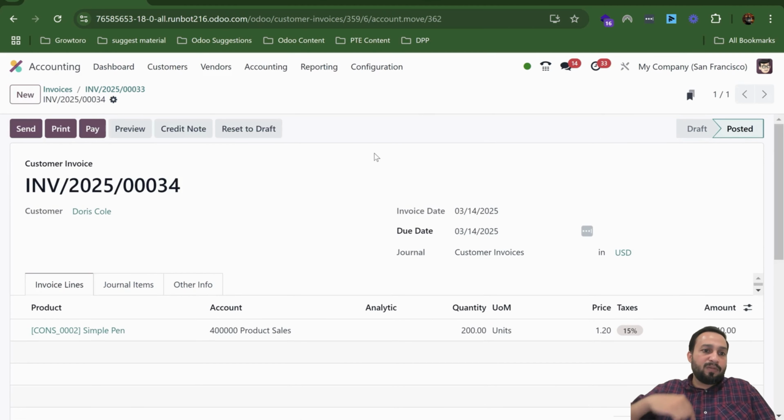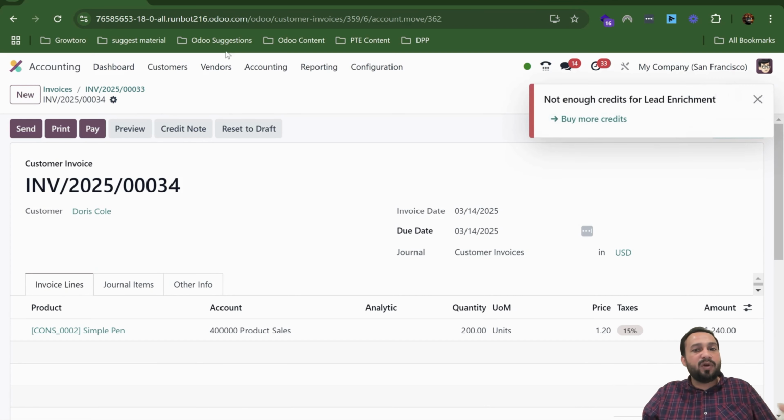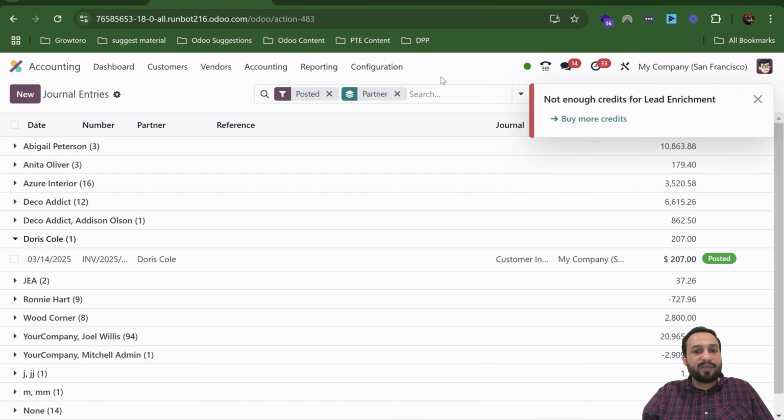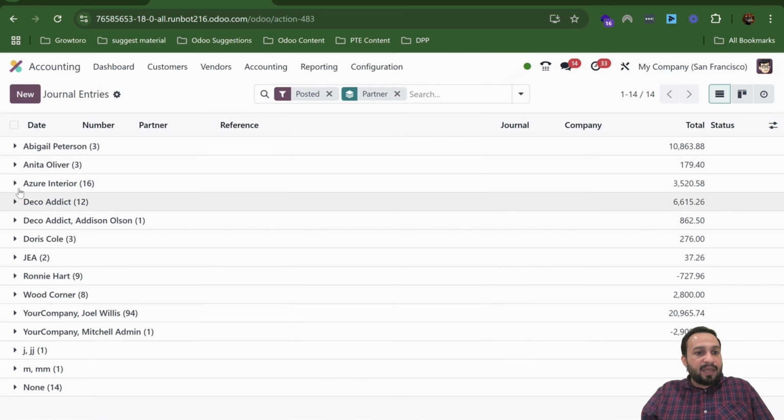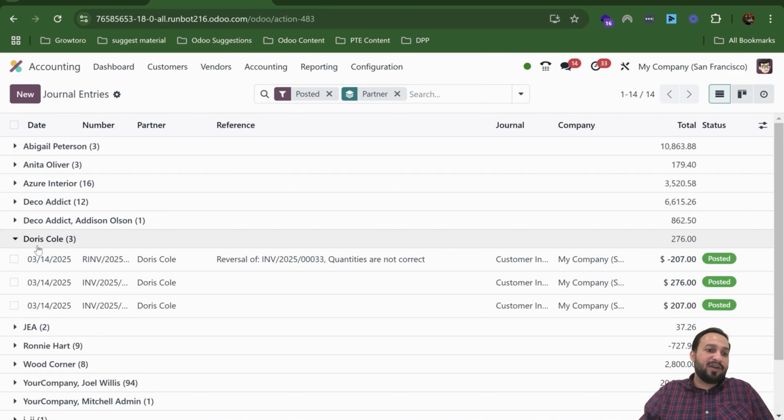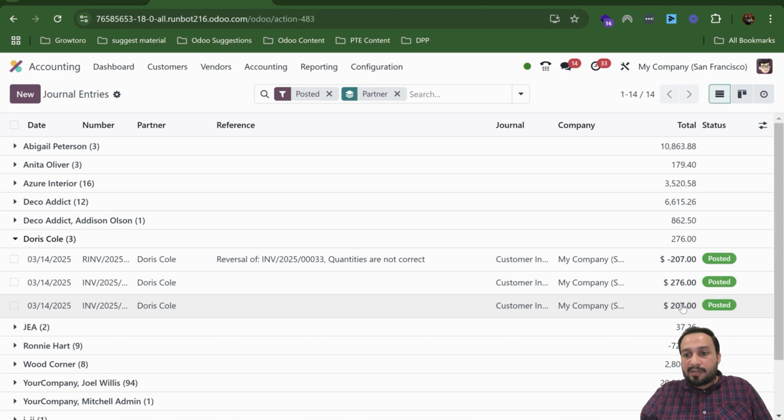Now we will see how the transaction impact will come into the journal entries and journal items when we do a credit note or reverse entry. I will refresh the page again. I will select the partner, and this time in journal entries you can see for Doris Cole there are three journal entries. Before this there was only one entry which is showing 207, but this time when I pass a credit note, a reverse entry, I can see into the journal entries, the system is showing three journal entries here.